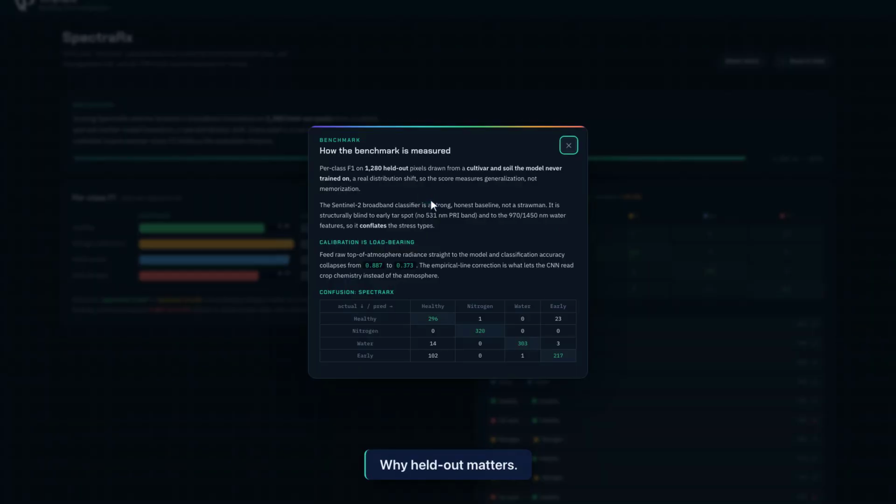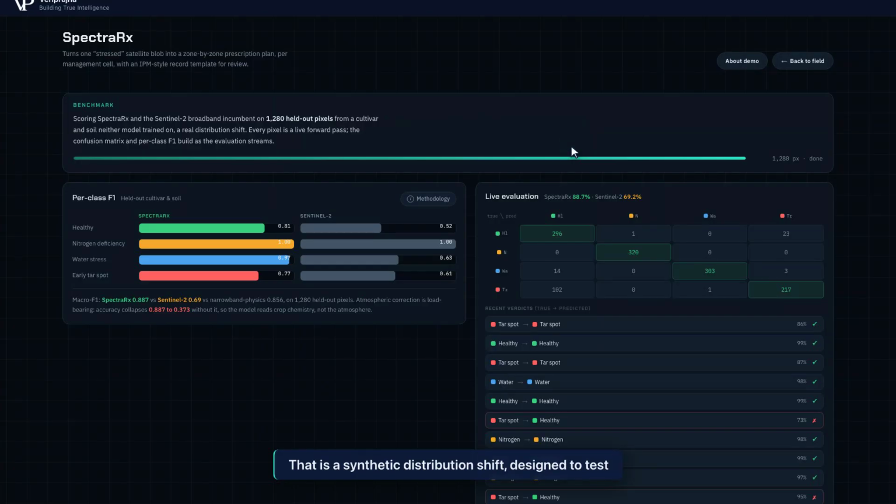Why held-out matters. The model trains on cultivars A and B, then tests on cultivar C with different soil. That is a synthetic distribution shift, designed to test generalization rather than memorization. The methodology and confusion matrix behind the score are on screen.